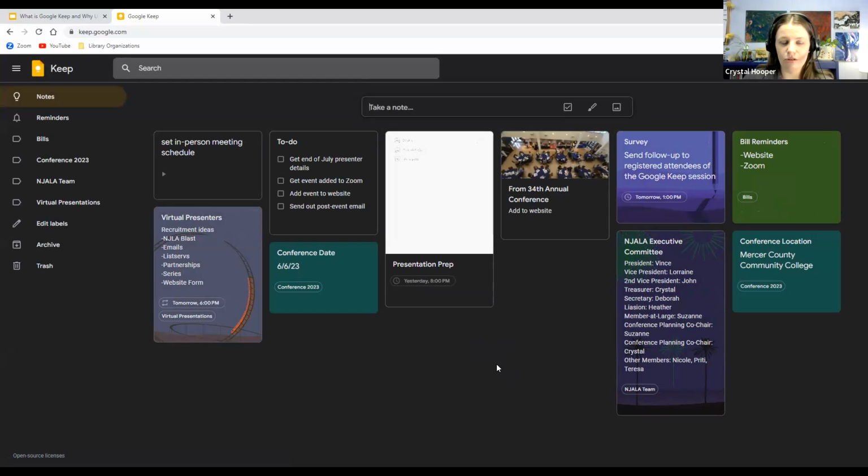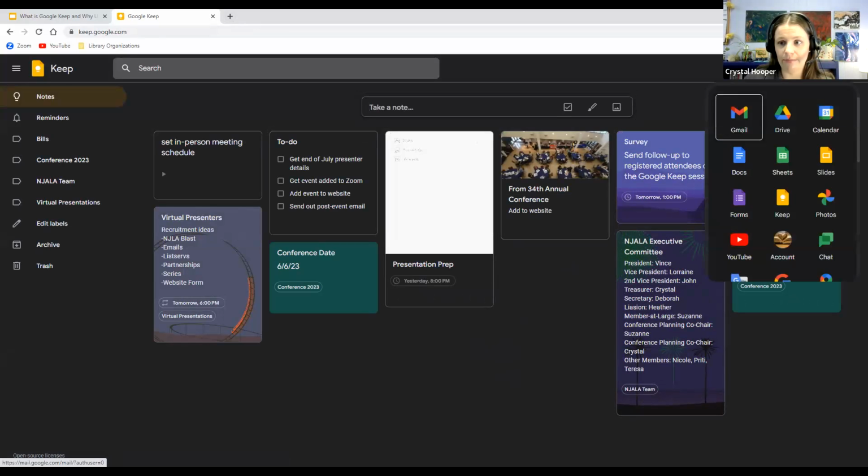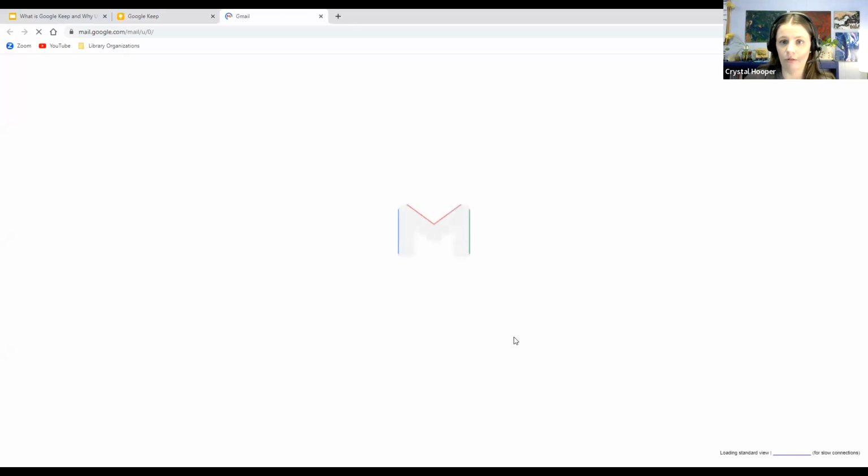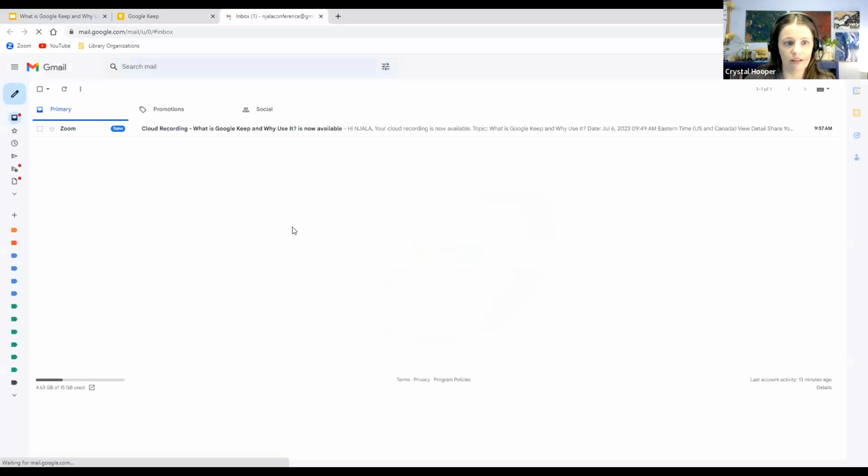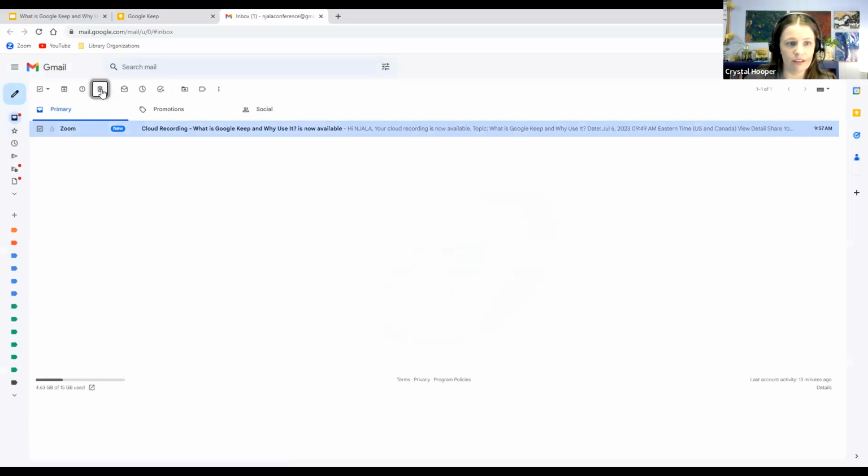Google Keep is super easy to use. So I don't want you to be intimidated that there's already things on the screen. But let me show you another way that you can launch Google Keep before we play with it. So I'm going to go back to that apps menu and I'm going to click on Gmail. And this is going to open NJ-ALA's Gmail, which doesn't have a lot of messages in it. And I'm just going to delete the one that we see right away.